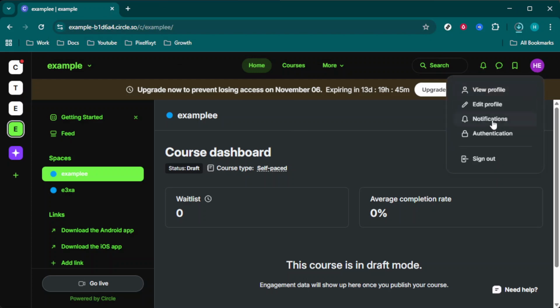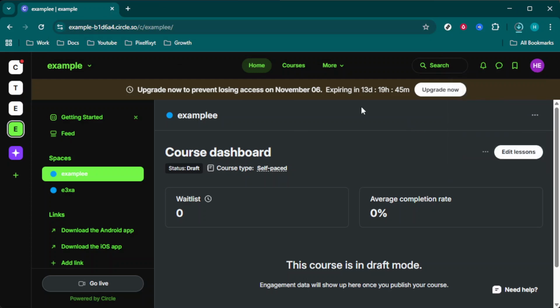Let's dive in. First, you'll need to log into your Circle.so account. If you're not already logged in, head over to the Circle.so login page and enter your credentials. Once you're in, you'll see your dashboard, which is where all the magic happens.